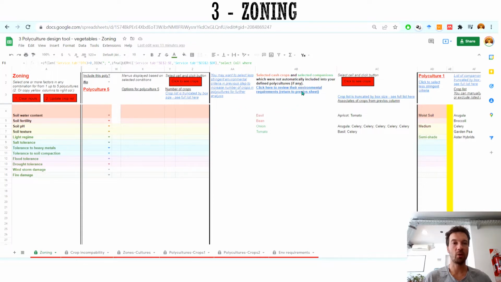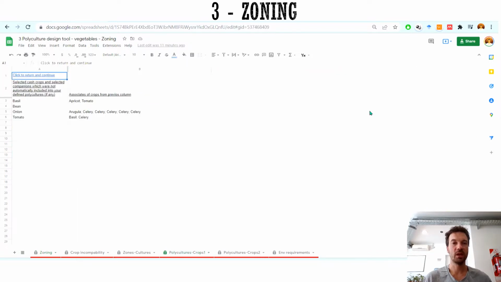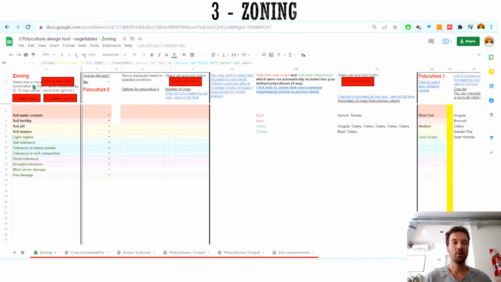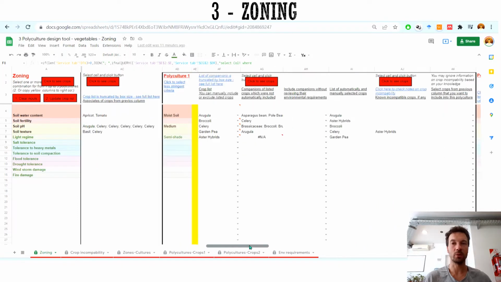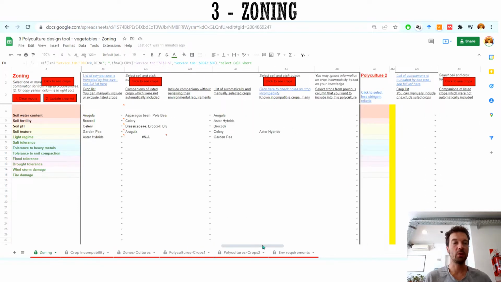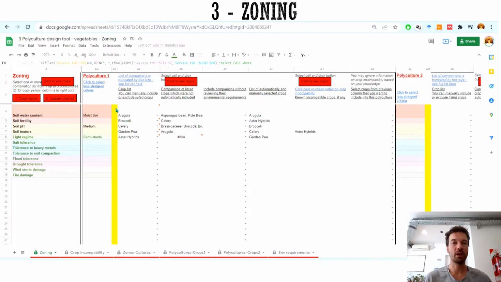You can manually copy columns highlighted yellow to adjoining right columns with drop-down crop lists. You may select less stringent environmental criteria to include more crops into your polycultures. Separate columns list those previously selected crops which do not meet your defined environmental criteria. You can return to the previous sheet and review environmental requirements for these crops. Or you can manually include them into designed polycultures by selecting from drop-down lists.